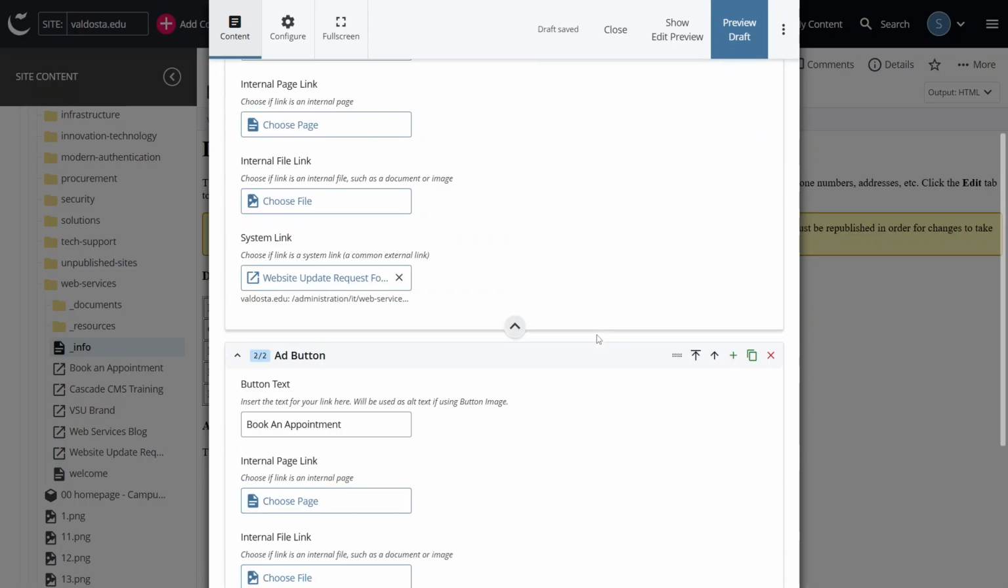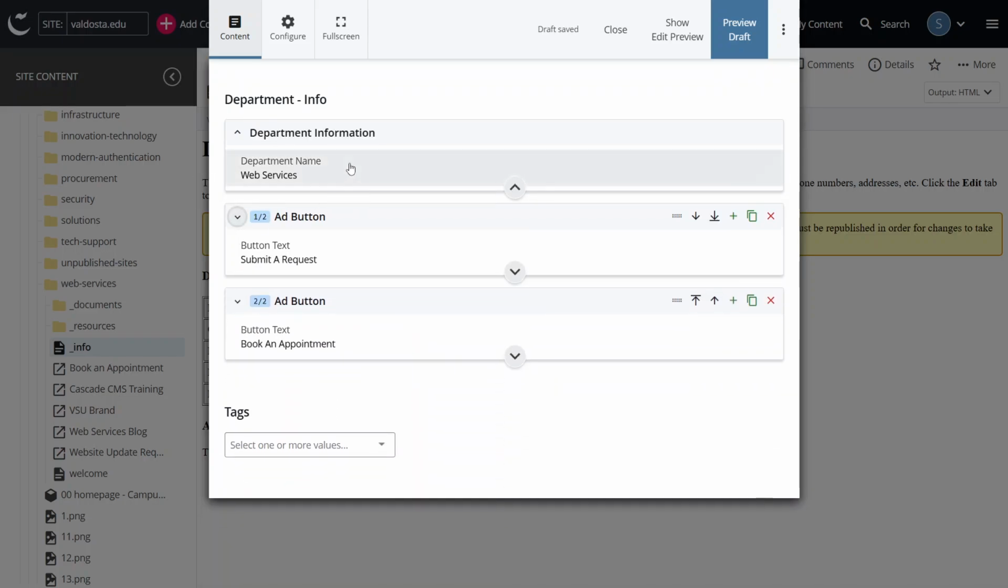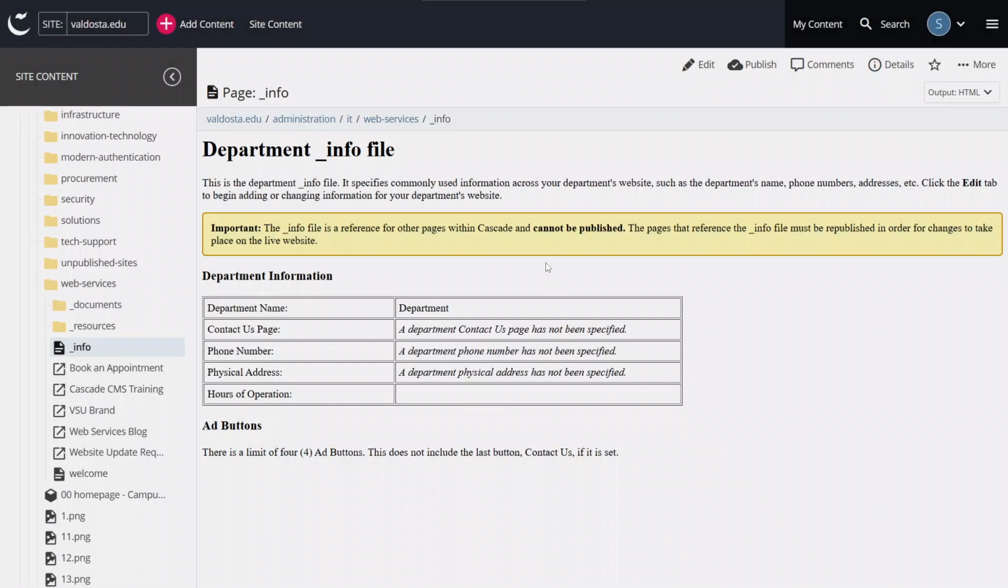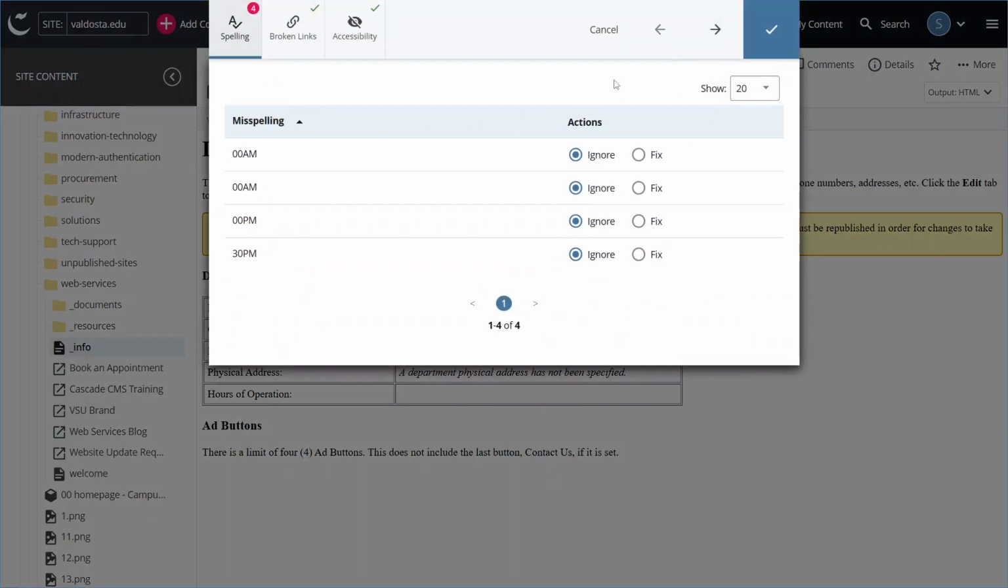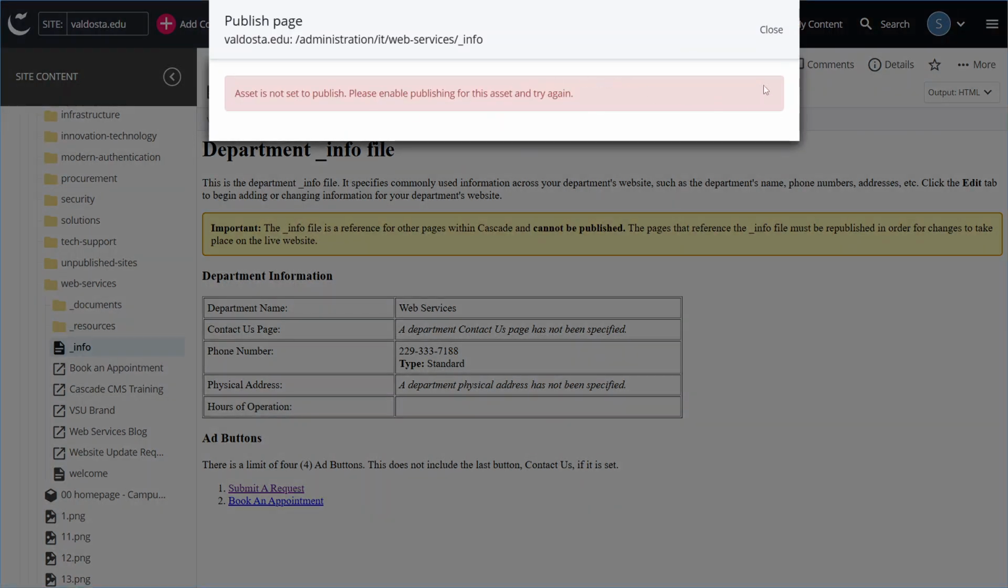So that is our buttons added and our department information modified. So I'm going to come up here and I'm going to check content and submit. And we'll go ahead and finish. You will not be able to publish this file. This is not a publishable file. This is just metadata that's inside Cascade. And if you try to publish it, it'll give you an error. This is normal.